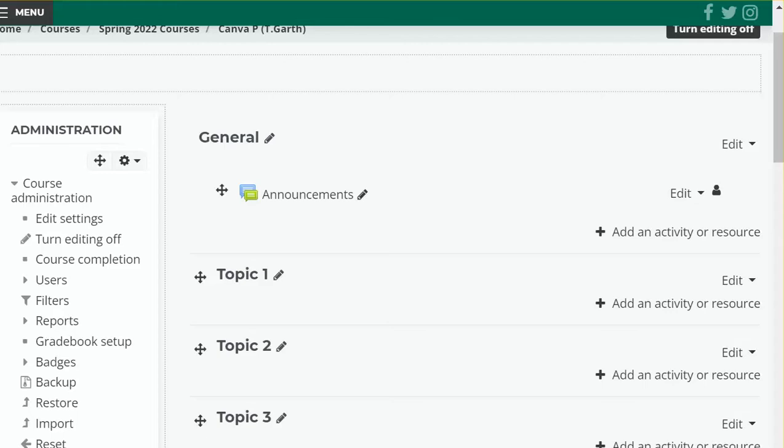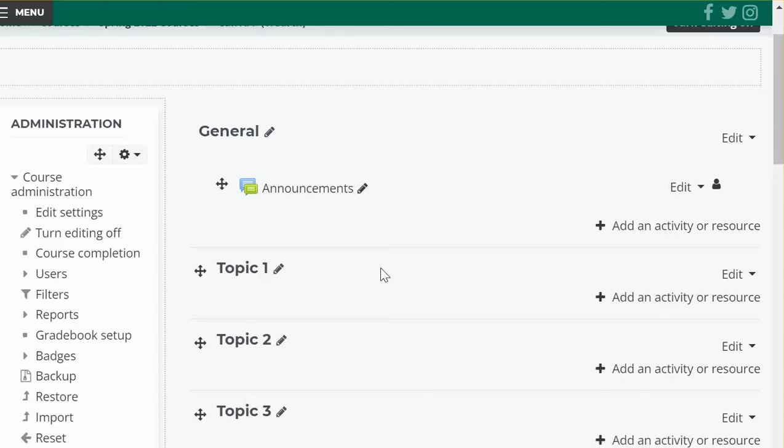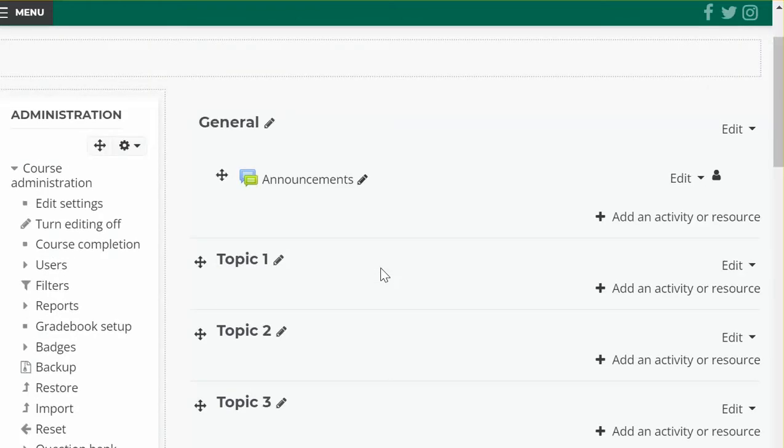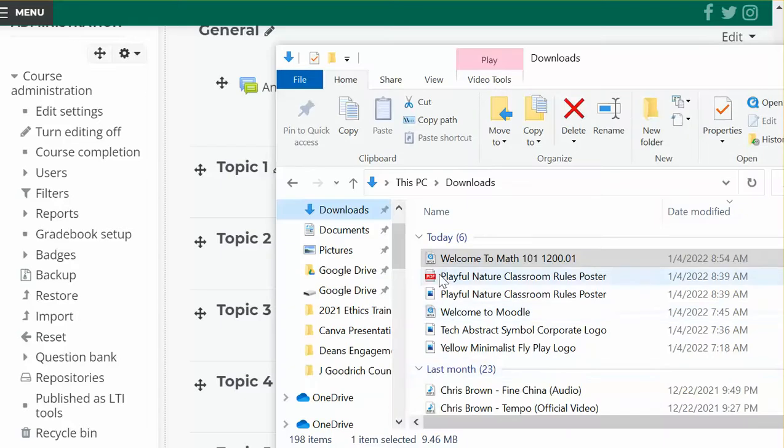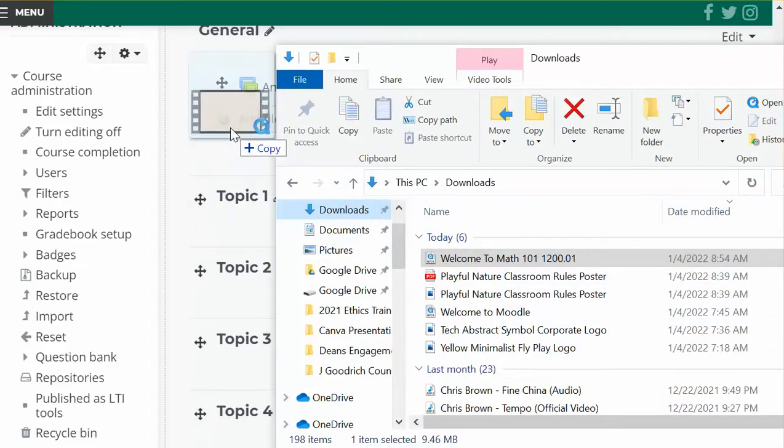There's an easier way to incorporate this video into the course. We're just going to do a quick drag and drop. So make sure your editing is turned on in your Moodle course. And depending on where you want to place this video, this is what you're going to do. You're going to open up your downloads folder, and we're going to simply drag and drop the video where you want it.